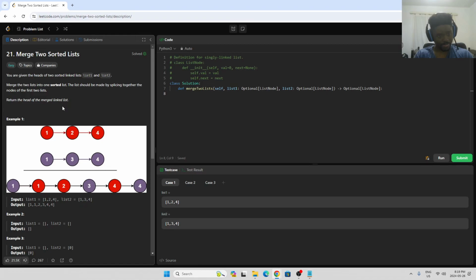Alright, so for this problem, the goal is to merge two things into one thing in sorted order. That's how you should see it. So two lists into one list in sorted order.